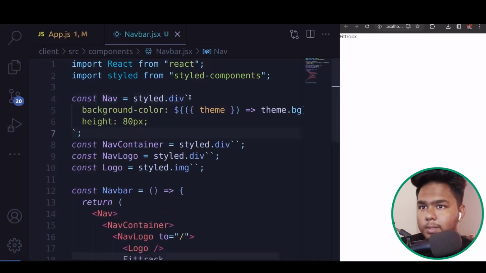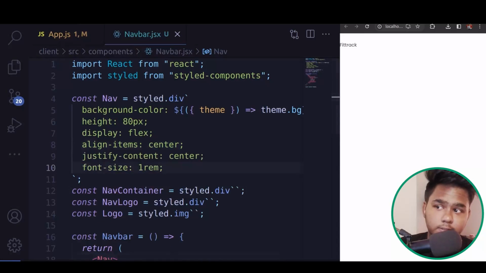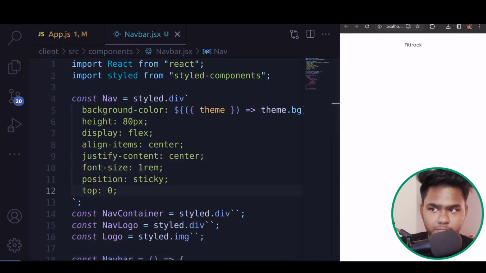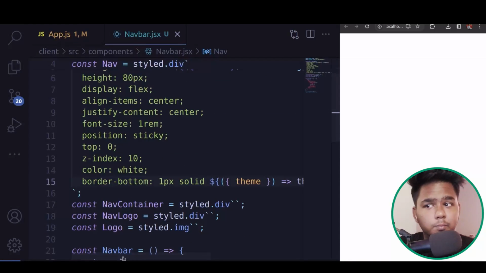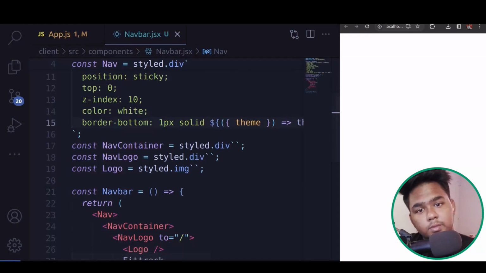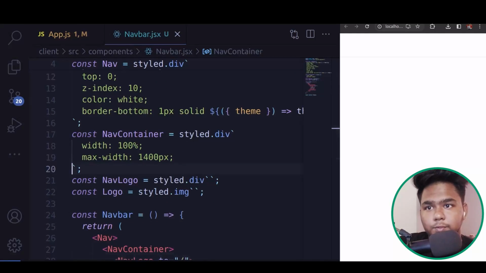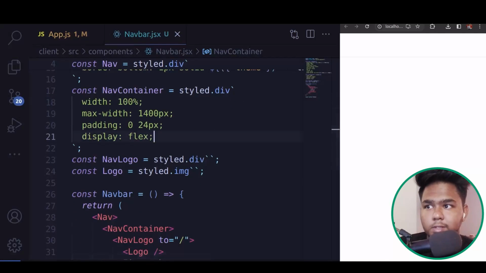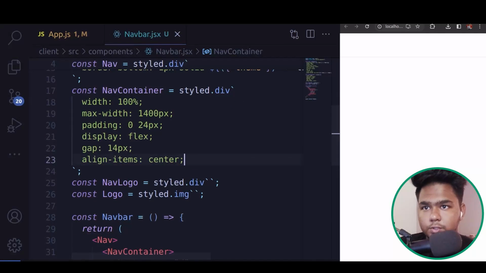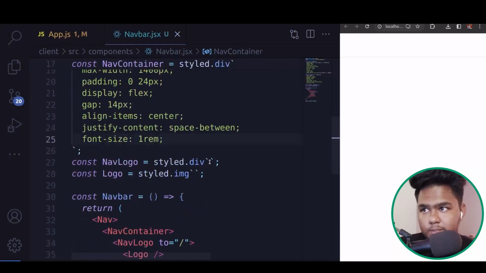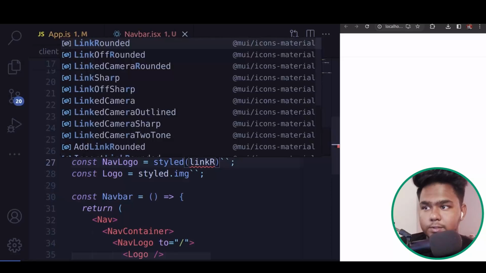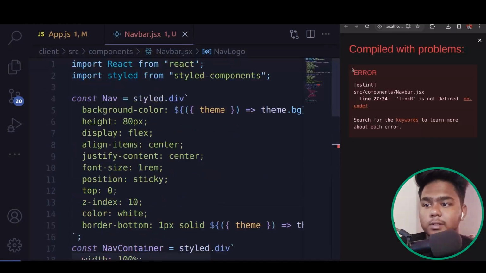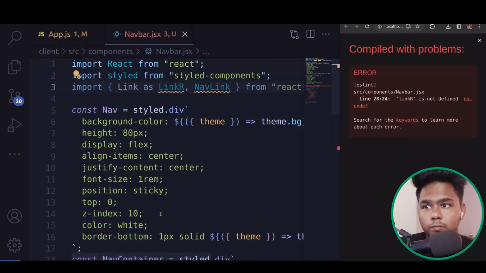For the nav we will have a background color theme.bg, height 80 pixel, display flex, align items center, justify content center, font size 1 rem, position sticky, top 0, z-index 10, color white, and border bottom 1 pixel solid theme text primary plus 20. In the nav container, width 100%, max width 1400 pixel, padding 0 by 20 pixel, display flex, gap 14 pixel, align items center, and all the stuff, right? So you can just see the styles and add them, and after that we will have our nav logo, which will be a link.